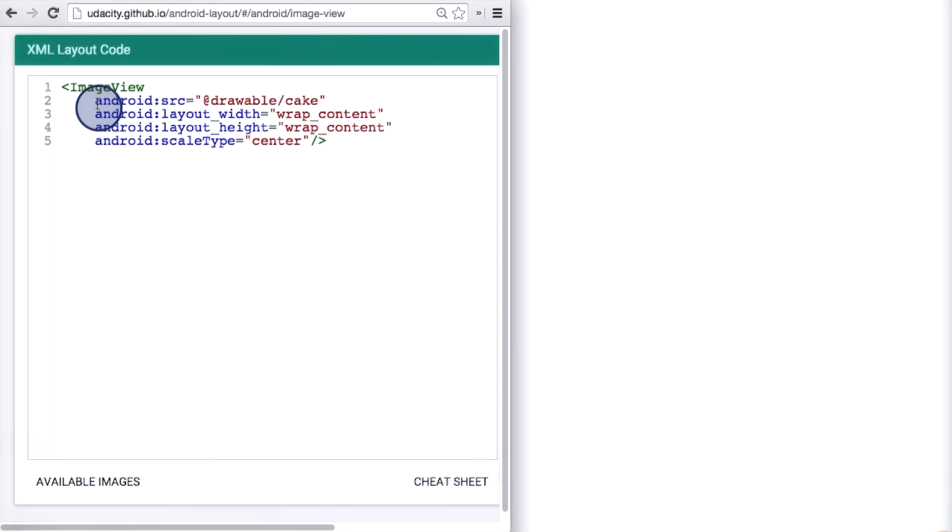The first attribute is something we haven't seen before. It says Android source equals @drawable/cake. This is saying that the source for this image should be found in this file here. The file name is called cake. We use the @ symbol to say that we're referencing a resource in the Android app, and drawable is the resource type. A drawable is like a graphic that will be shown on screen in Android. And again, cake is the file image name. We don't include the file extension. Like, you don't need to say if it's a JPEG or a PNG image, just say the file name.